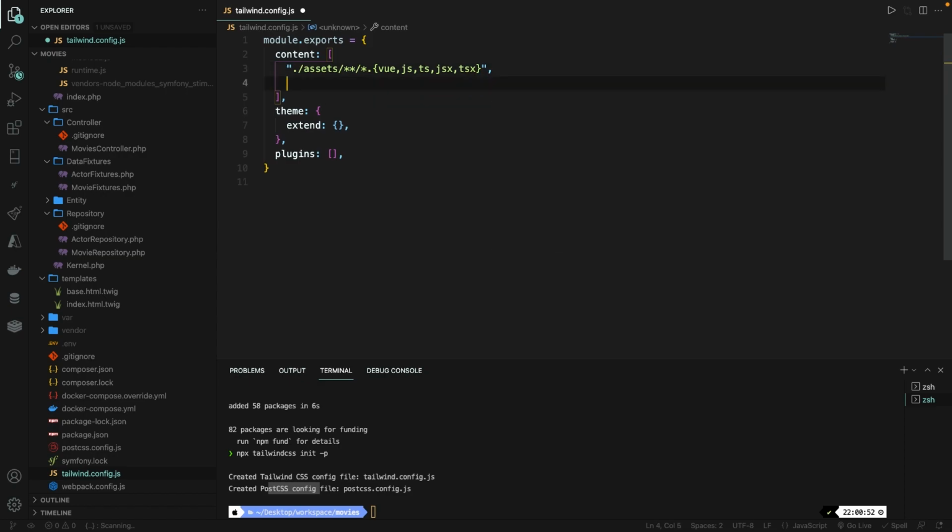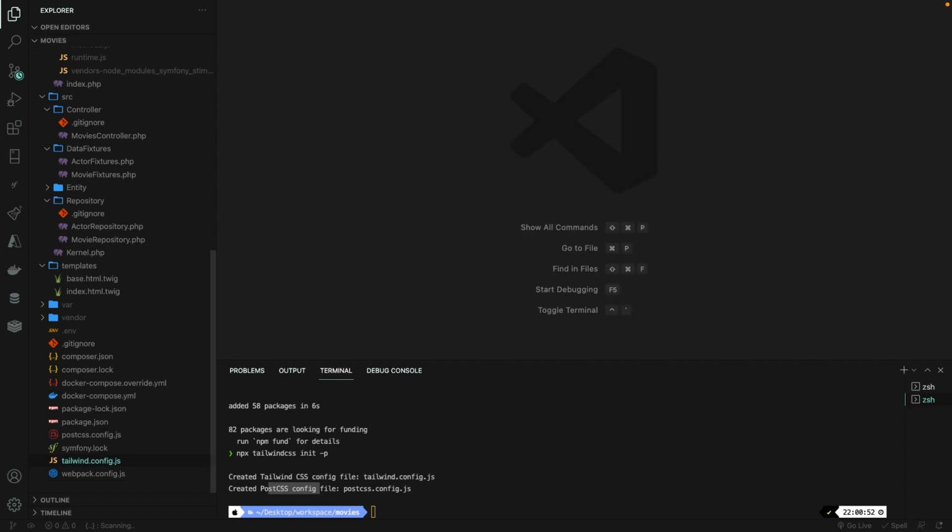Next to the assets folder, we also have the templates folder. So let's say ./templates, ./**, and inside the curly braces, we've got to specifically say we want all HTML extensions and twig extensions. Let's save it and let's close it off.